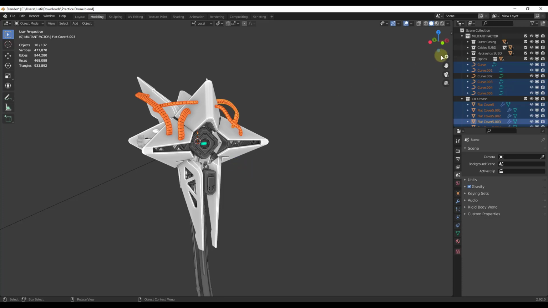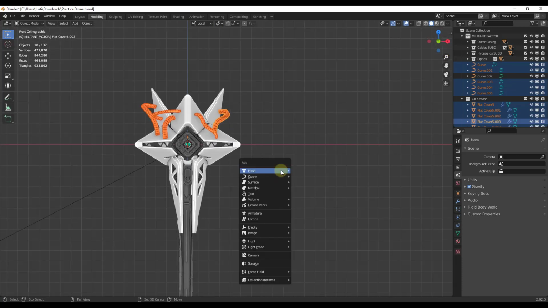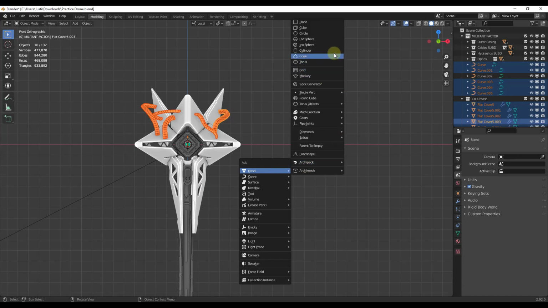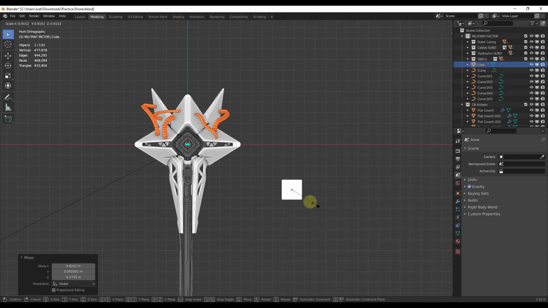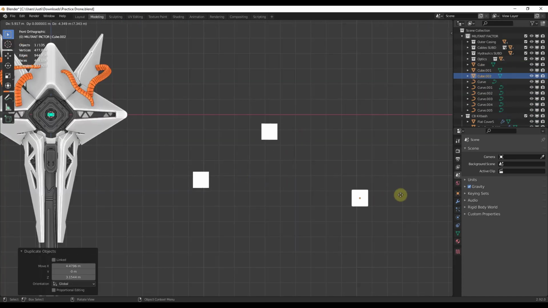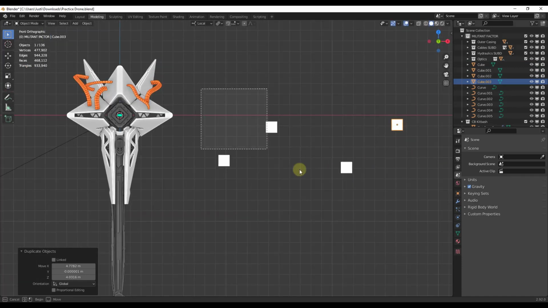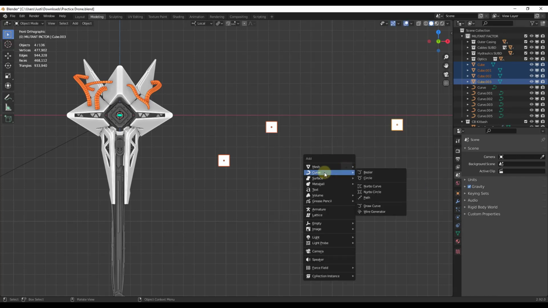So I think my favorite is the wire generator. What the wire generator does is, let's say that we have just a simple object in here, like a cube. I'm going to scale this down a little bit, and let's say we duplicated that cube a few times like this. Then you can select those cubes, and if you do a Shift A and add a curve, this is going to add an option for wire generator.